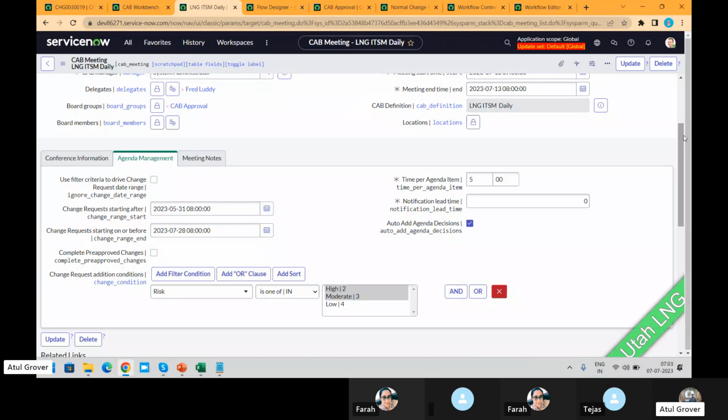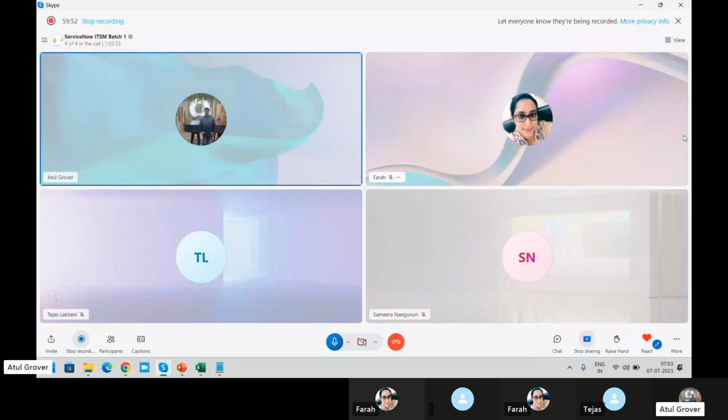Clear everybody? Any doubt? Put your question, any doubt, any question, any clarification. Tejas, Samira, Farah.